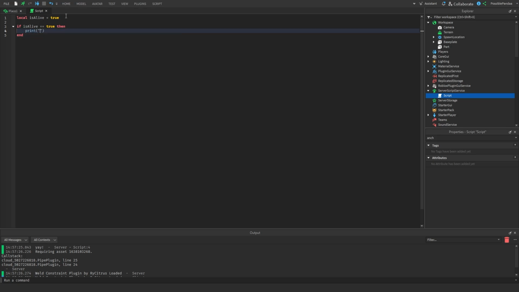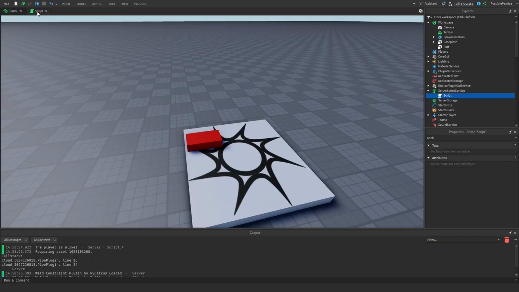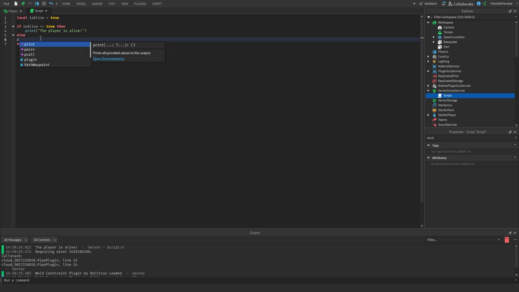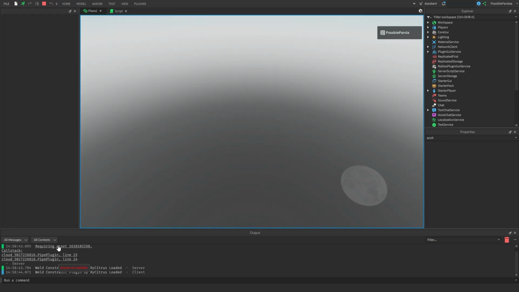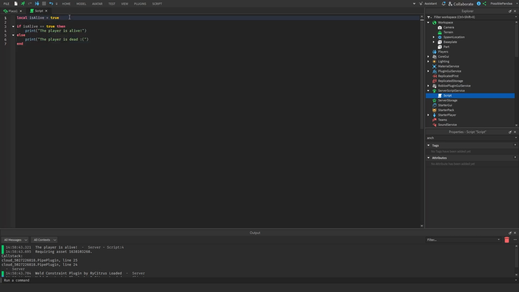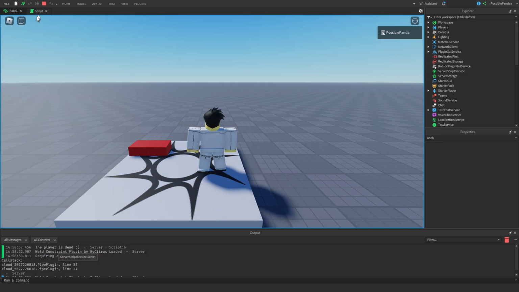So what that'll do is if isAlive is true, then anything in the middle of here will be run. So if I print the player is alive, when I run the game, it'll say the player is alive because this is true. Now, if I want to see if the player is not alive, I can add an else statement. It automatically adds the end. And then I could print the player is dead. What that will do is it'll still print the player is alive. But if I go into this script and change it to false, you will see the player is dead.